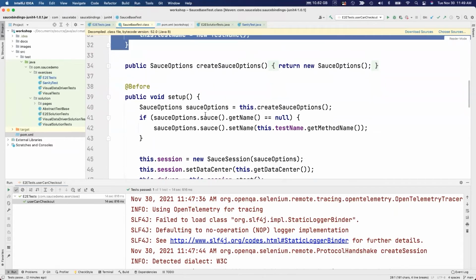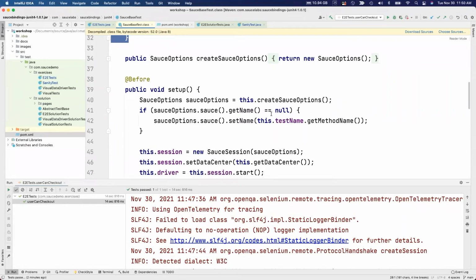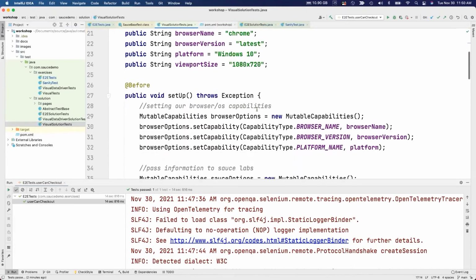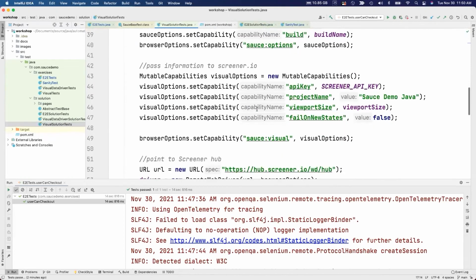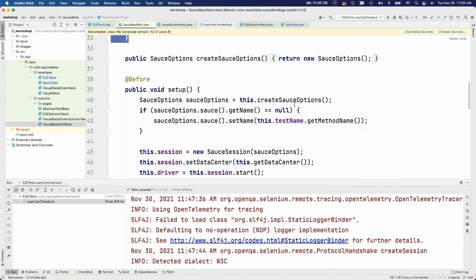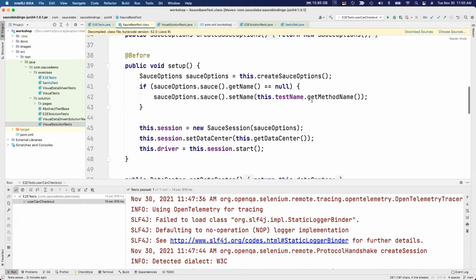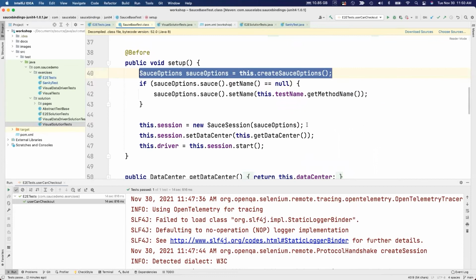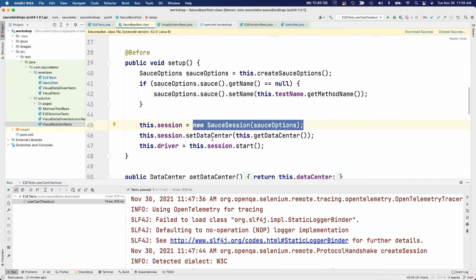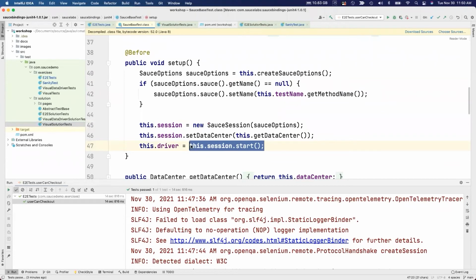Sauce bindings is a really friendly wrapper around the Selenium API, making grid integration much easier. If any of you are familiar with how to create a Selenium grid, it usually takes a lot of code like this. Something like this is how we used to do it. But with Sauce bindings, it's much easier. You can see we're creating new Sauce options, creating a new session and then starting it. That's really all it takes to start a Windows 10 Chrome session in Sauce Labs.